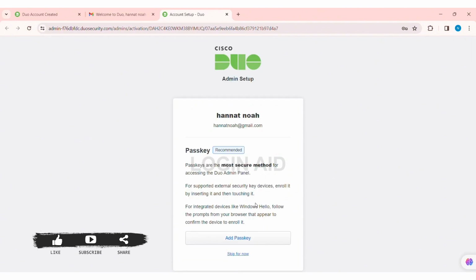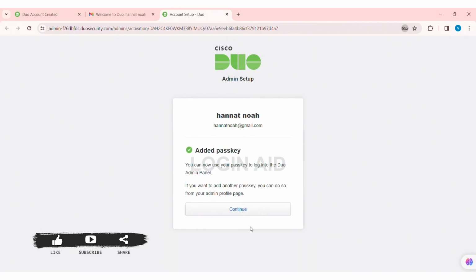If you want to add a passkey, then you can click on Add Passkeys. If you want to skip for now, then click on Skip for now. I am going to add passkeys, so click on Add Passkeys. Now here you need to click on the option of Continue.